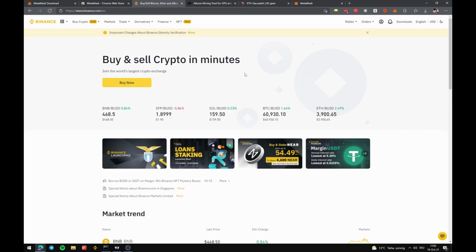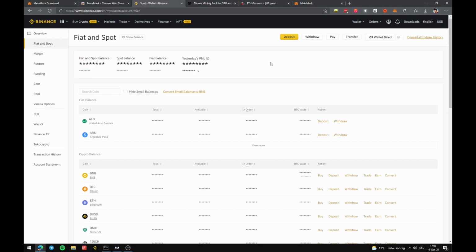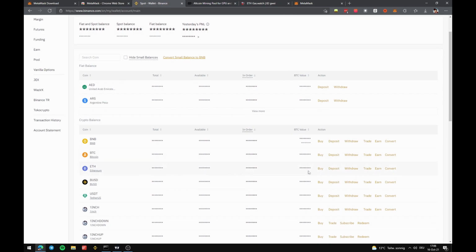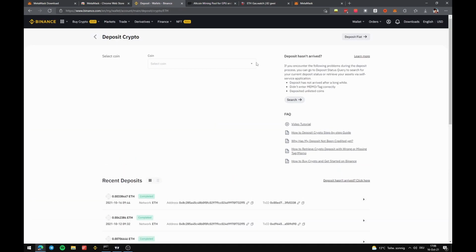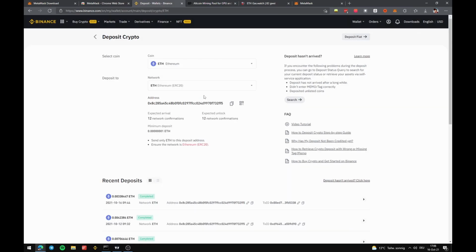So as soon as you have created an account or just signed in, just go ahead to your wallet, to a fiat and spot wallet. And here we just look up Ethereum, click deposit, and choose the network. Very important, the network has to be ERC20, the Ethereum network, in order to get payouts from the mining pool. Here you can just also copy the address and you're good to go.